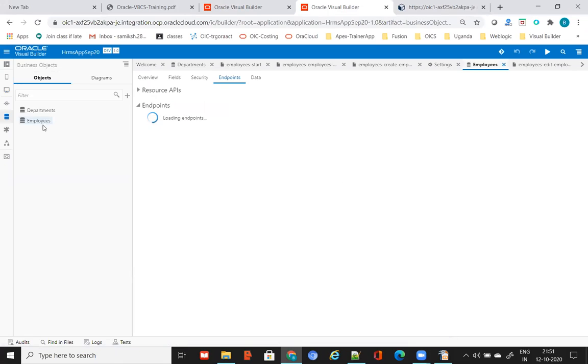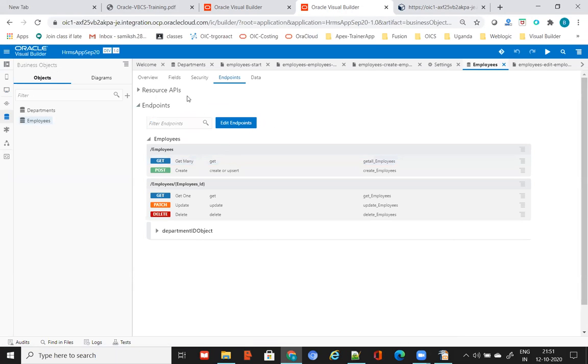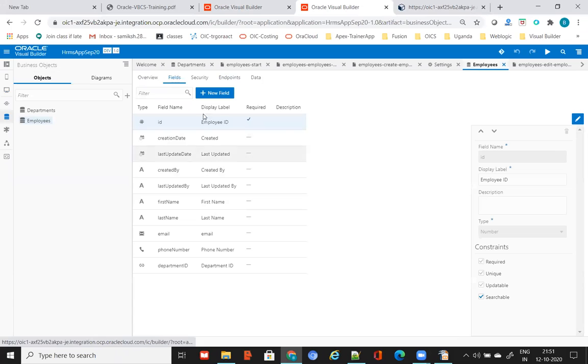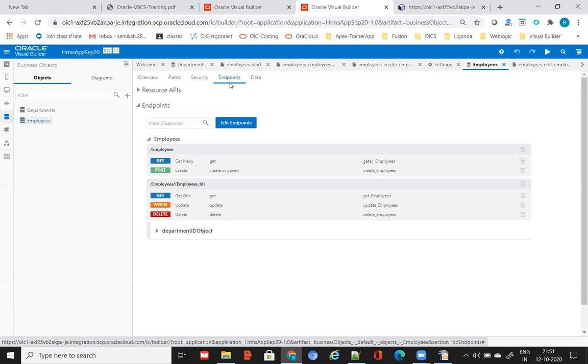So here you can see, for example, employee is a business object, which has these fields. Now I said it's also going to automatically expose a REST endpoint for us. So this is get many employees, get one employee based on the employee ID. This is post, patch, delete. All those REST APIs will be automatically provided by your framework. You are not going to create any REST APIs.